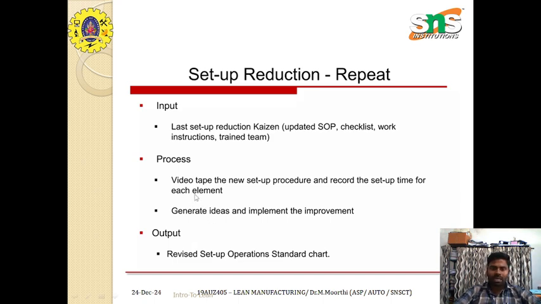Next is process. Here, video tape the new setup procedure, record the setup time for each element, generate ideas, and implement the improvement. Once we have the input, the next step is the process, and how these inputs directly affect performance. In between we will have a number of procedures, and we have to generate or get the suitable idea and implement it for improvement. The final output is the revised setup operation standards chart.